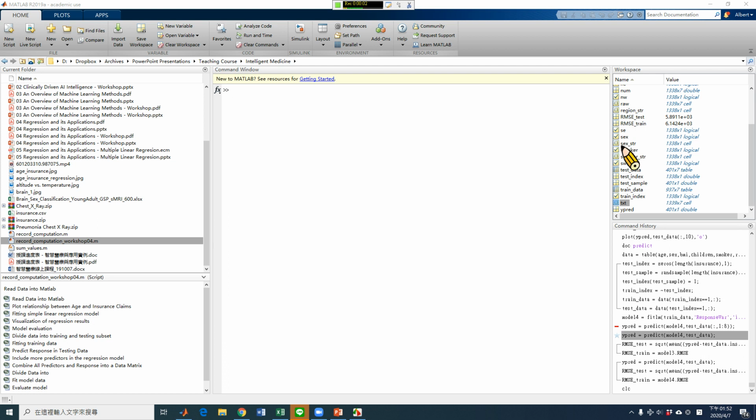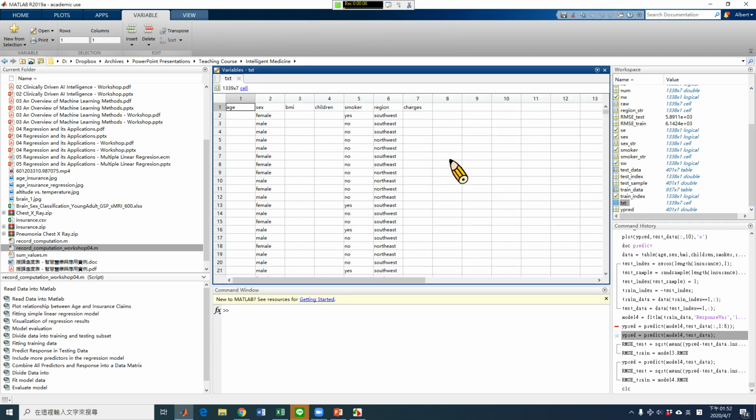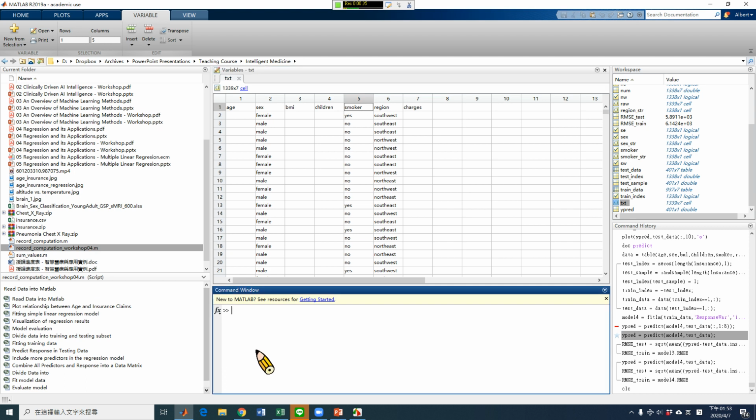Okay, so in MATLAB, you can see that in the txt, the data here, which is the text output of xlsread, contains only the text or string variables, which are sex, smoker, and regions. For the smokers, I already showed you that in our code we should extract the second row to the last row in the fifth column.